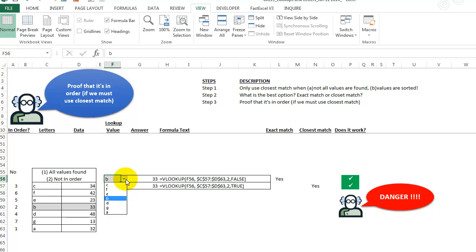But the B actually works. So what if you were to select B and you didn't even check anything else because they both have the same answer? Let's check the next one. D, they're the same. G, they're the same. And the letter A. Look at that, it can't find it. So in this case, because everything that we want to look for is found in here, there's no need to use the second one, our true or closest match at all. You would always go with the false every single time.